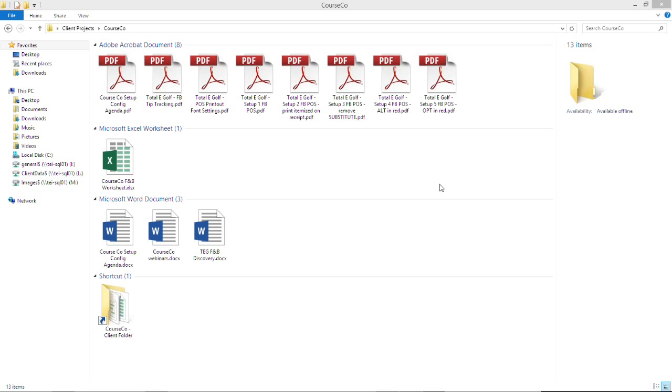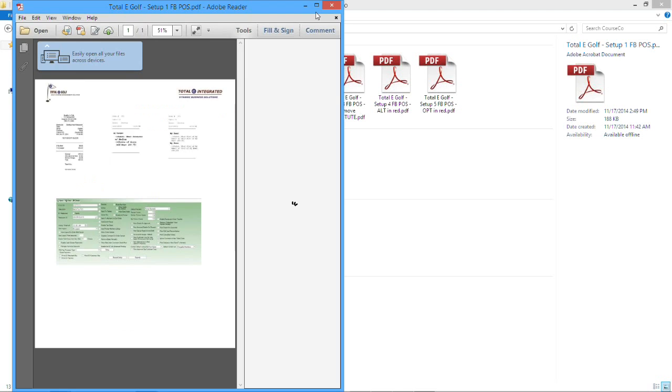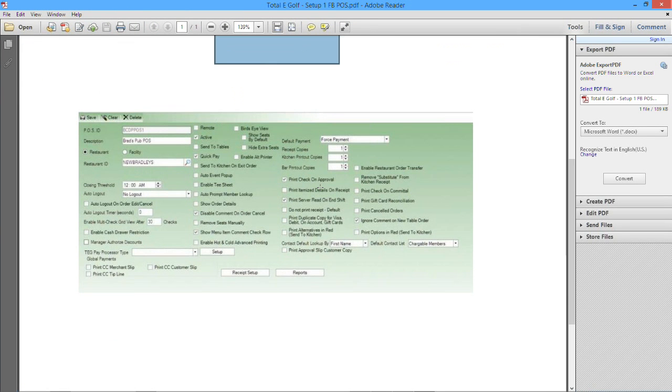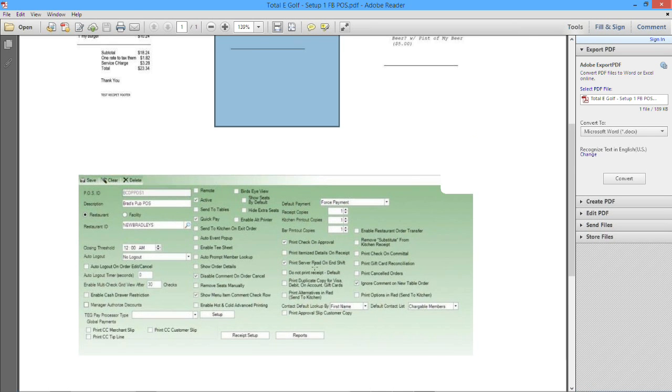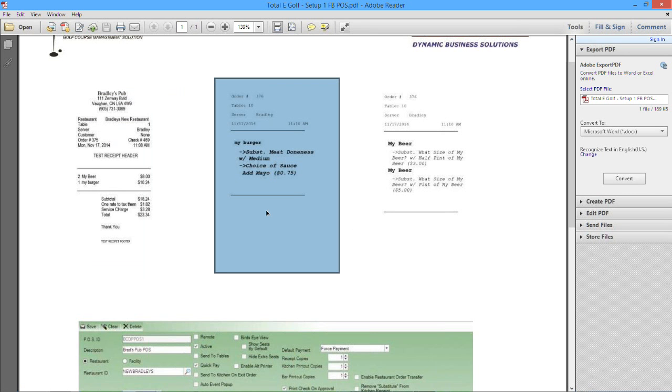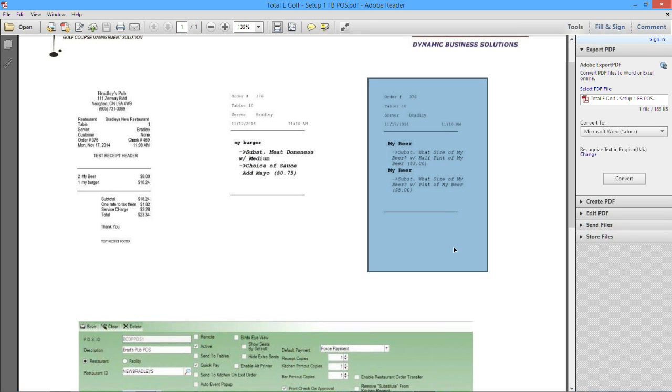Okay, so I had mentioned what we have here. This right here, the Total eGolf setup, 1 FB point of sale, is the stock settings. So what we've set up here is what it is. Notice here's the receipt that gets printed out. That would be the kitchen order that goes through, and this would be the bar order that goes through.